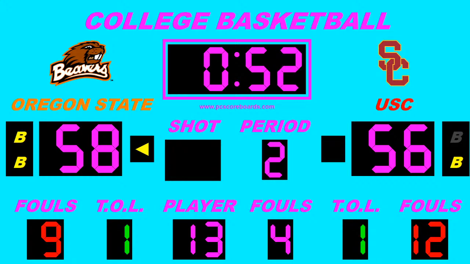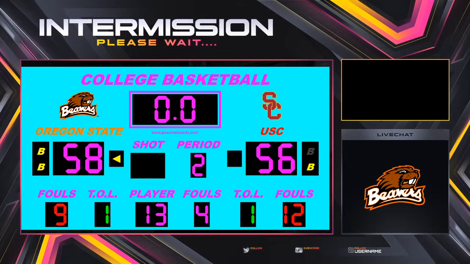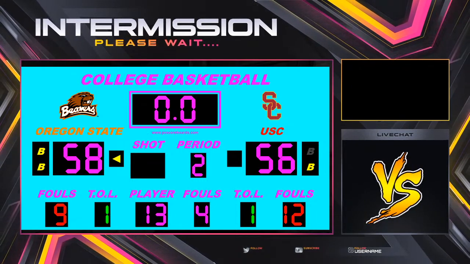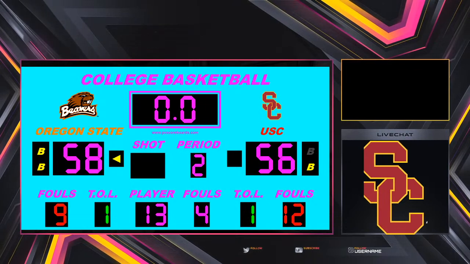Okay, 15.7 to go. Out of the timeout. Let's get this horn buzzing. Here we go. Passes it in. Gonna want to drive. Makes a move to the lane. Throws a lob to the rim. Kicks it out for the lead, doesn't shoot it. Now Will, no, ball is in the air and Oregon State wins. That was terrible offense by USC and the Beavers of Oregon State hold on.